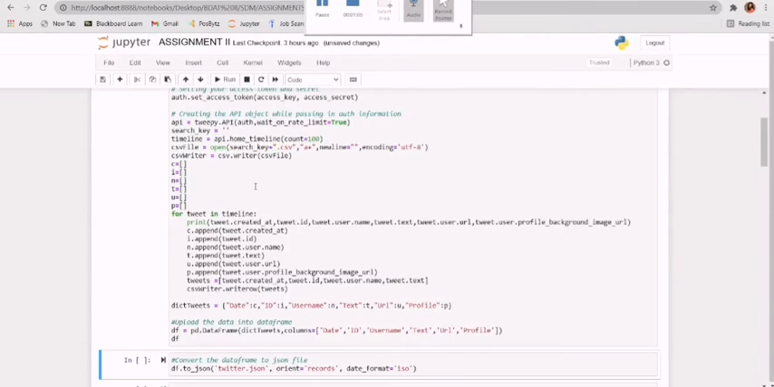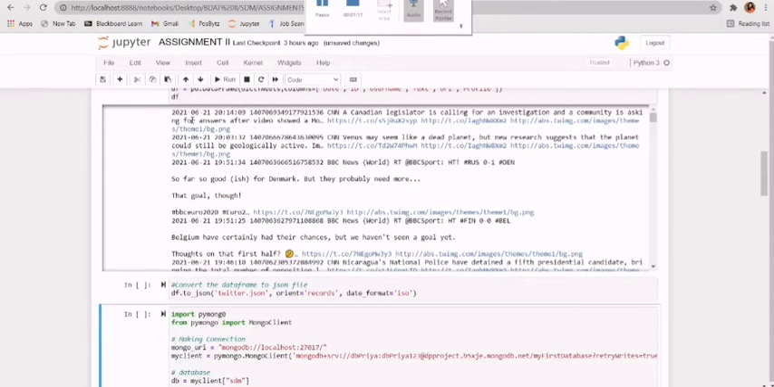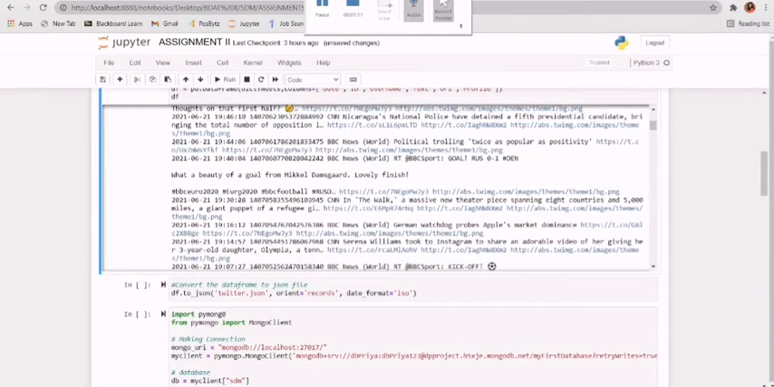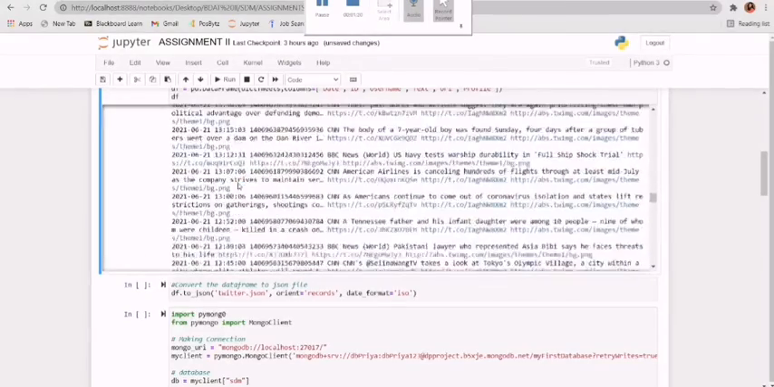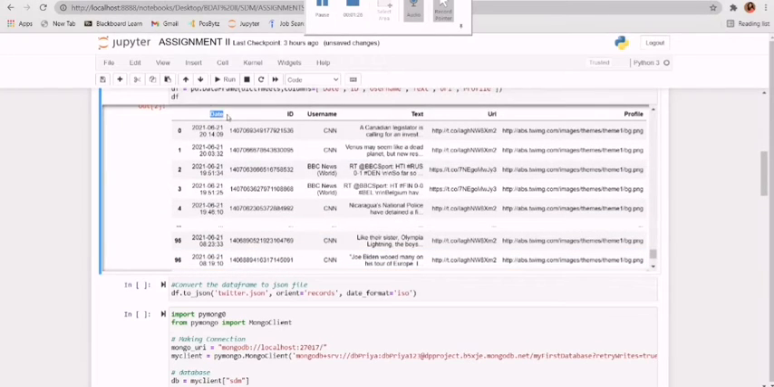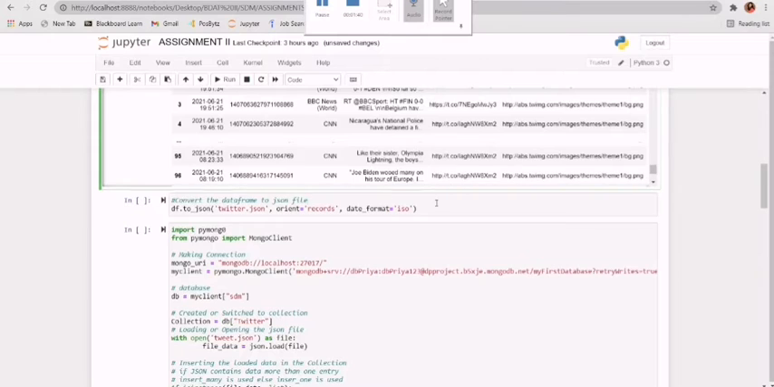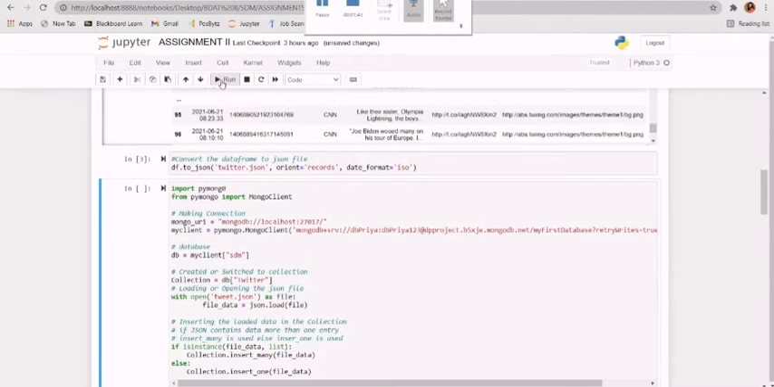So now I'm running the code here. Here is our data, which shows username, tweet, and URL style. This is in a string text format. When you go down here, we can see the data frame format, which contains date, ID, username, text, URL, and profile picture. Here we are giving the count as 100 because we need 100 tweets. Now we are going to convert the df into JSON format to upload the data into MongoDB.